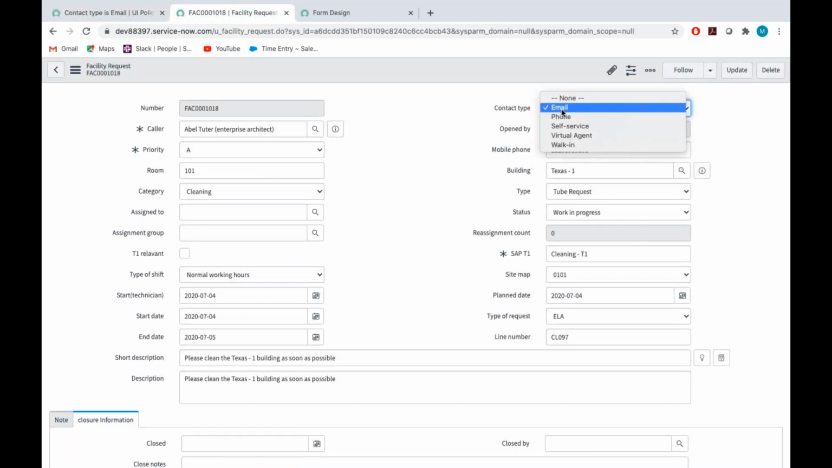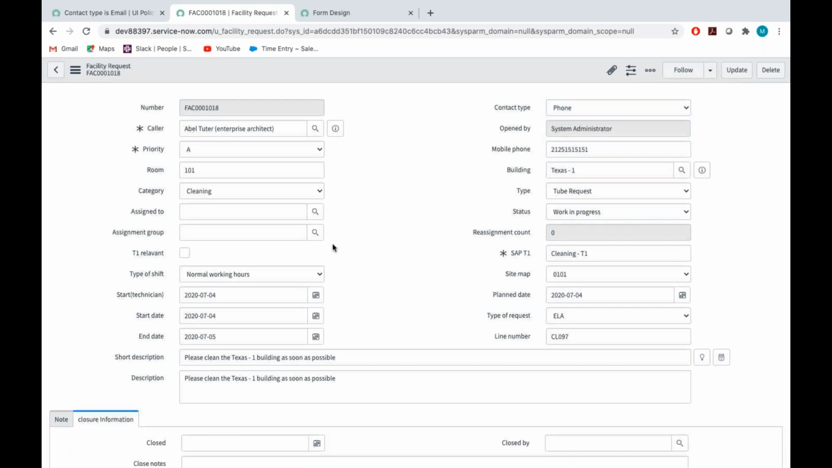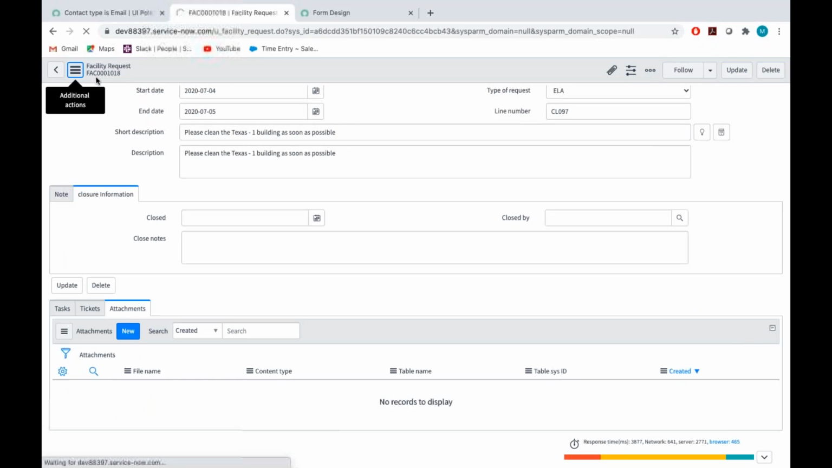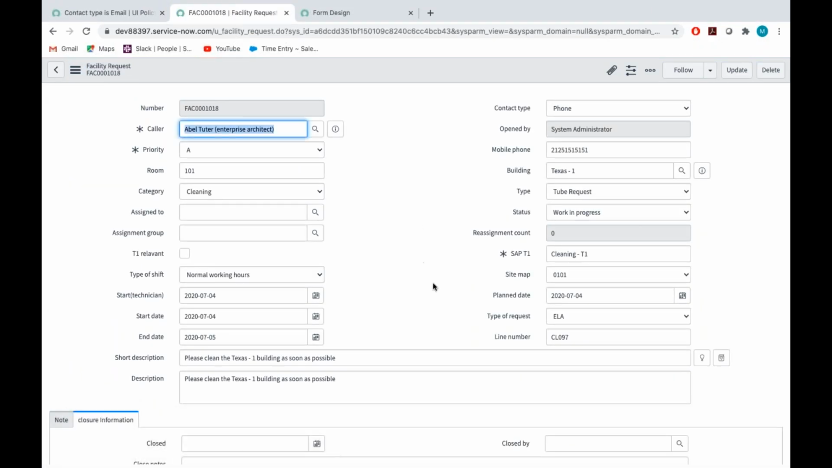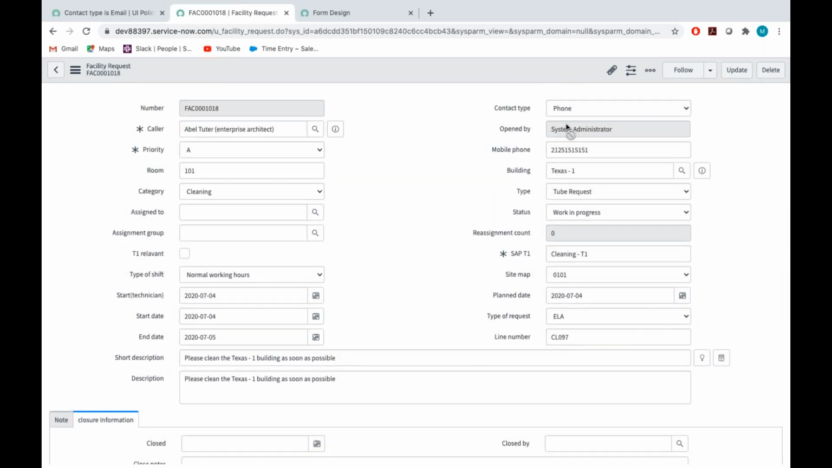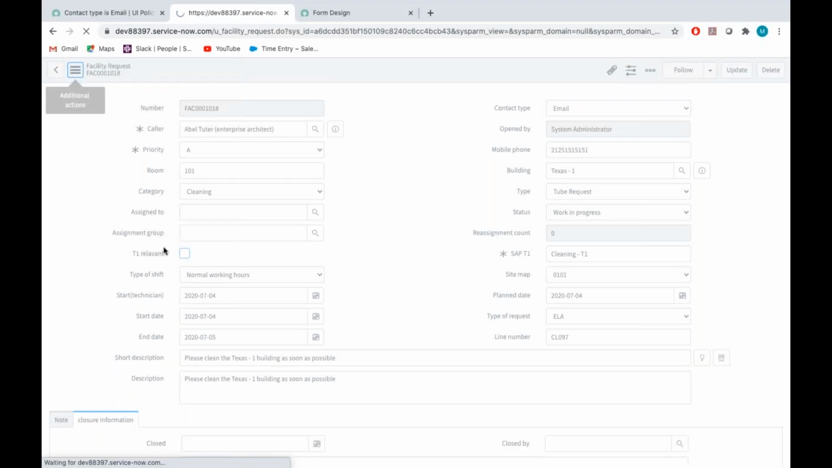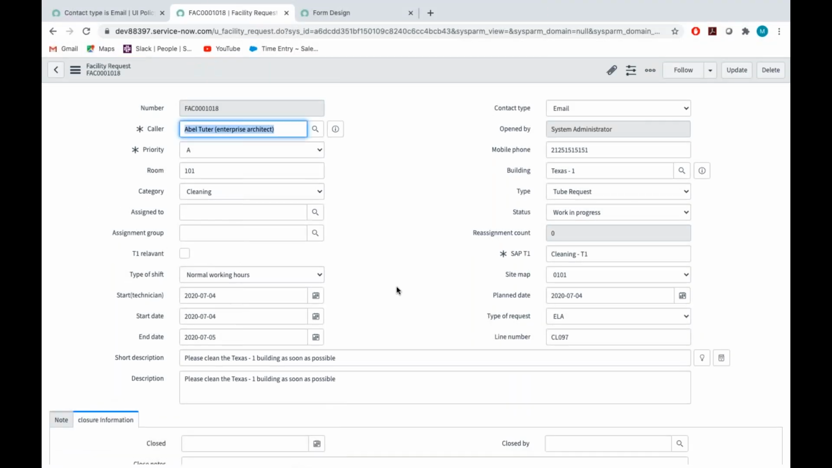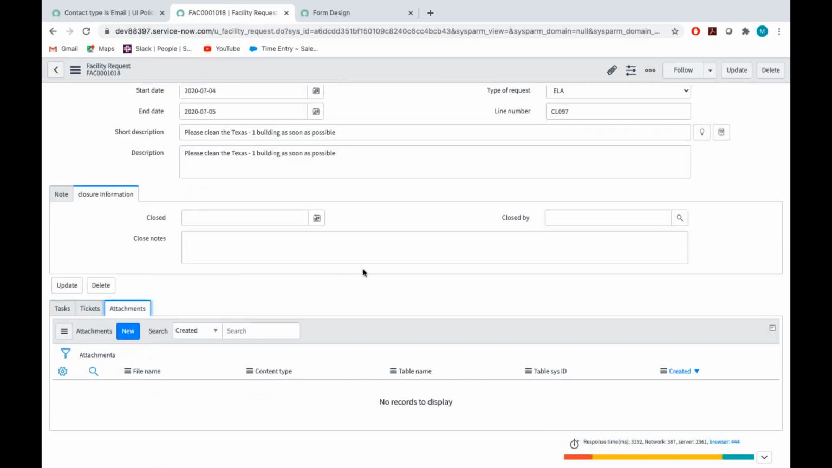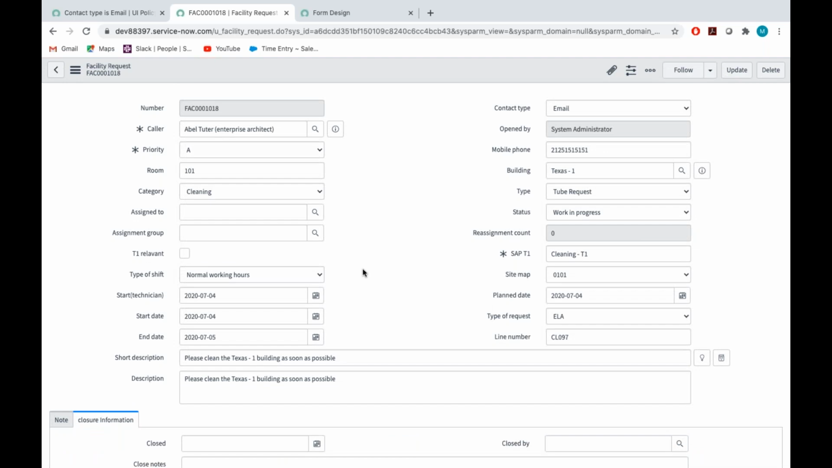So here I am making contact type phone, and if I try to save it, you will not see that attachment. See, there are no attachments. Why? Because the contact type is phone. If you make the contact type email and save the record, you could see the attachments. See, that's the use of the UI policy related list actions.